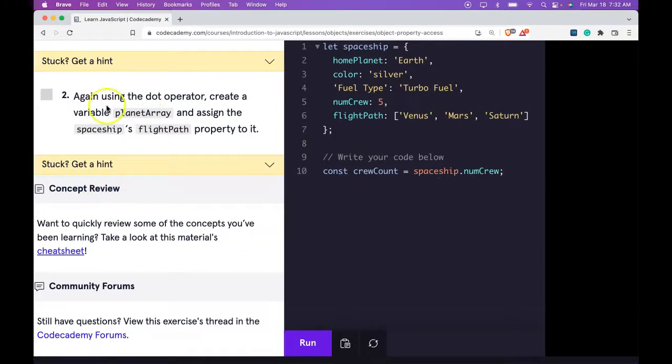Again, using the dot operator, create a variable planetArray and assign the spaceship's flightPath property to it. Let's do that here. Run it. And we did pass.